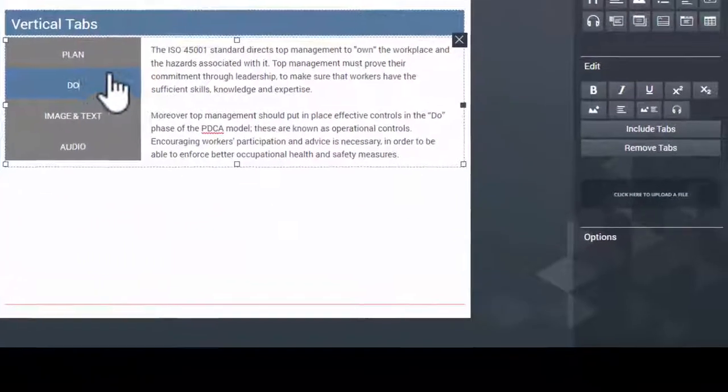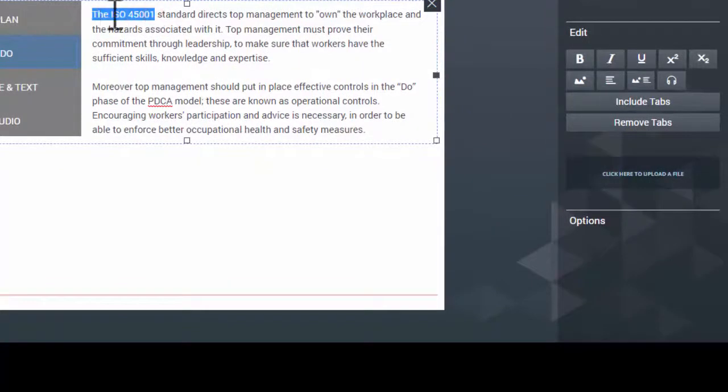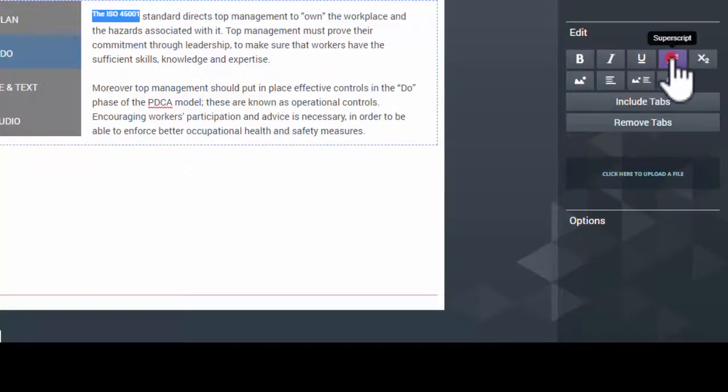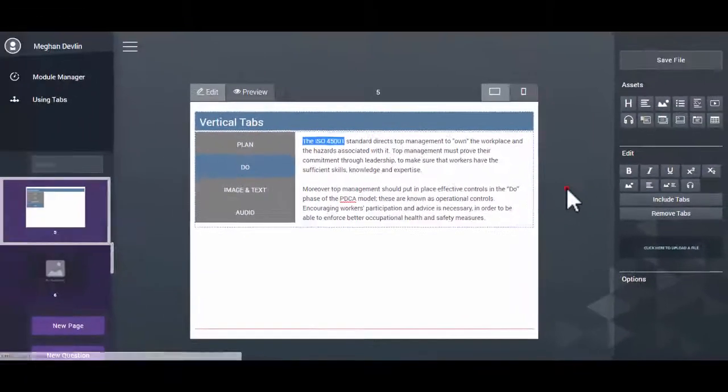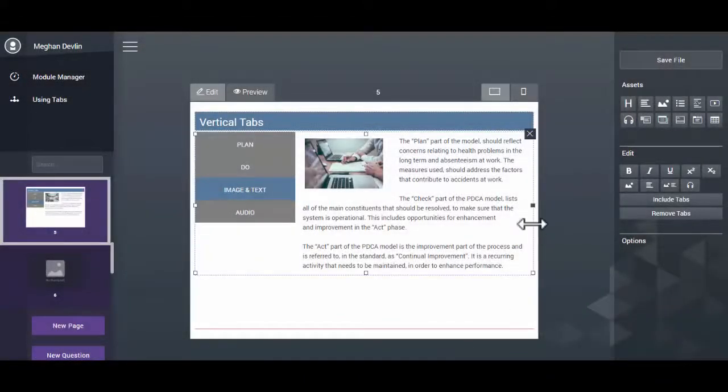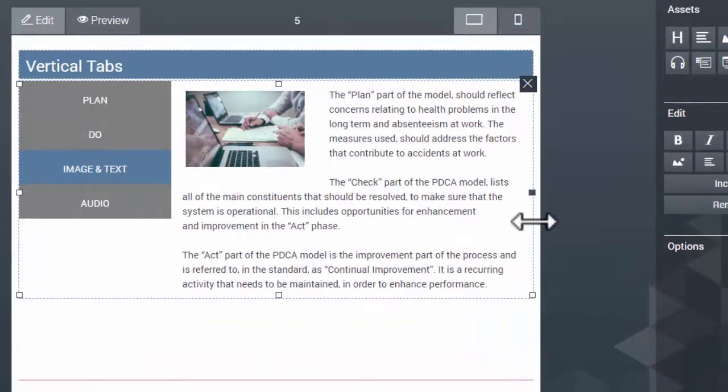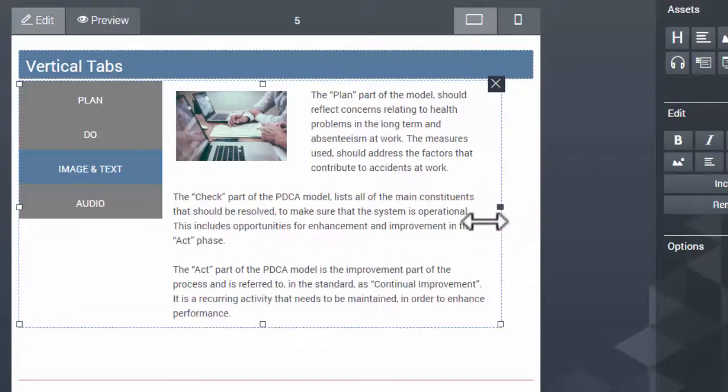You can make text bold, italic, underlined, superscript, and subscript by using the buttons in the Edit menu. You can resize the asset by hovering the cursor over the right-hand boundary. This changes the cursor into a resize tool. To make the asset smaller, left-click and drag the boundary.